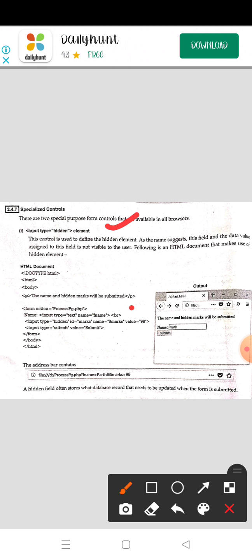Let's see a program on how this hidden element works. Okay, document type HTML, root element, then body. We are using one paragraph tag to display some text. The name and the hidden marks will be submitted. Here we are hiding the marks, not the name. The name is as it is, but we are hiding the marks. Okay, so form action is equal to process pg.php.